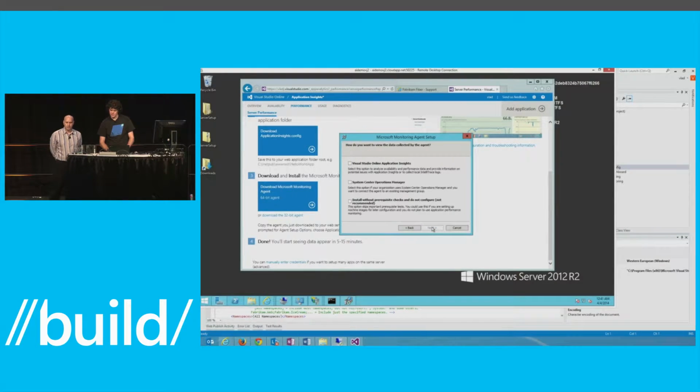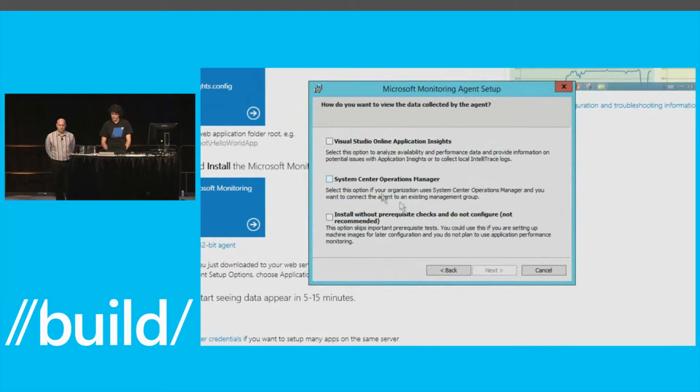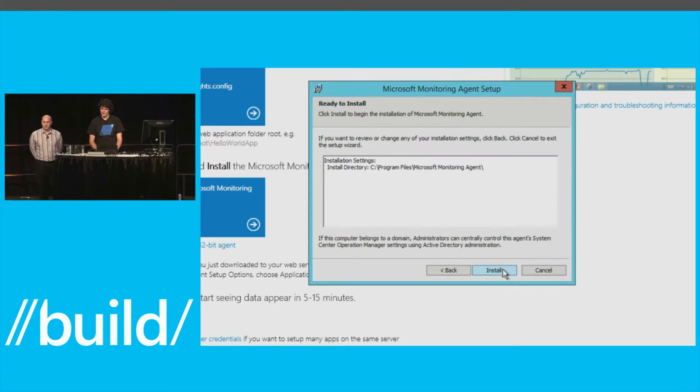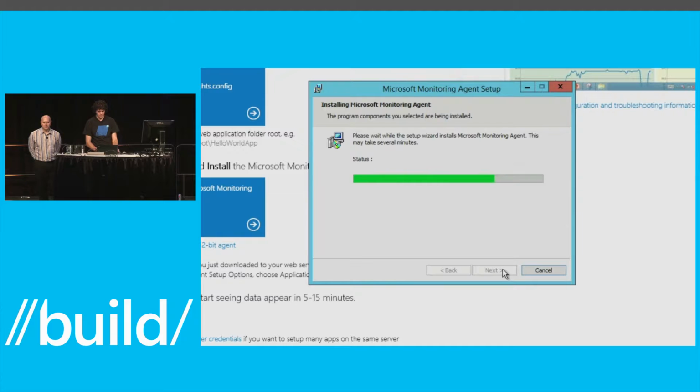Agent install. There are 3 different options for installing the agent, or 3 different modes that the agent can be in. It can send data to a System Center management group. It can send data to an Application Insights deployment, and it can also send data locally. I think if I drill in there, people don't have to squint as much. So I'm going to choose the Application Insights option, click Next. Of course, I'm going to update with Microsoft Update. Click Next, and click to install.